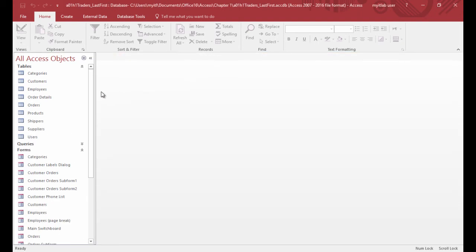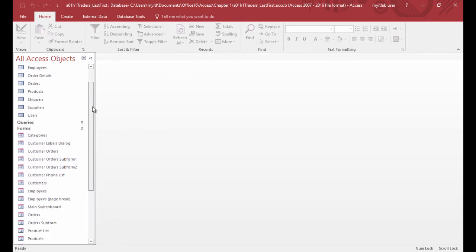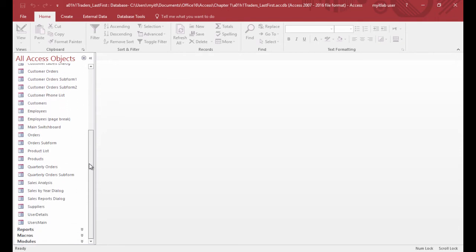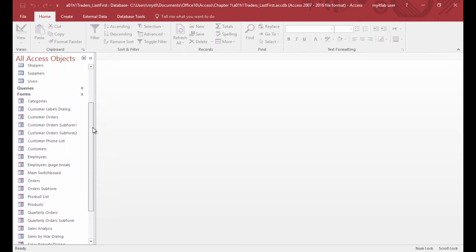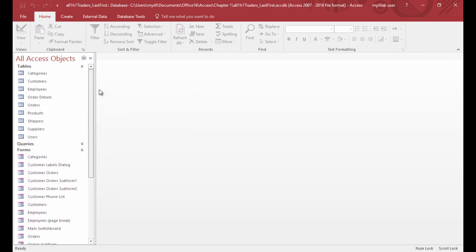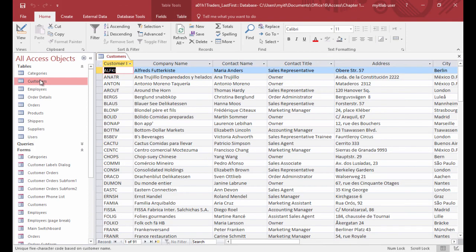Now that you have opened the database, you explore the interface and views and organize information. Note the Access objects listed in the navigation pane to the left. When you open the Customers table, the Customers tab displays below the ribbon.